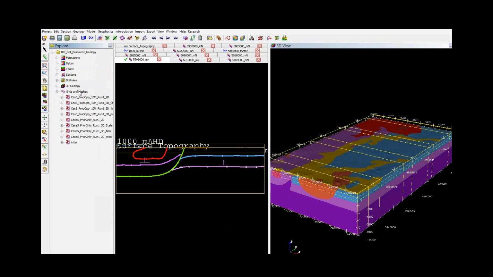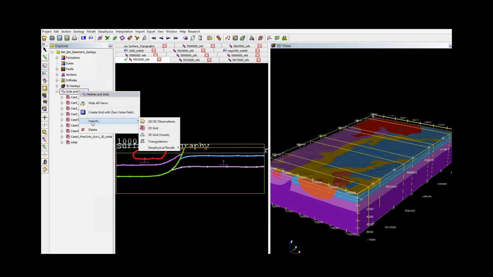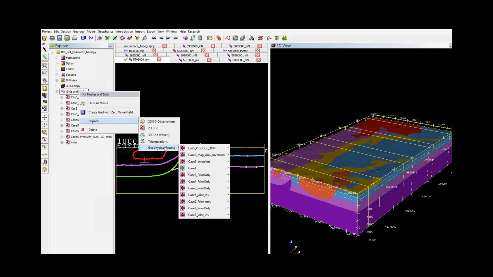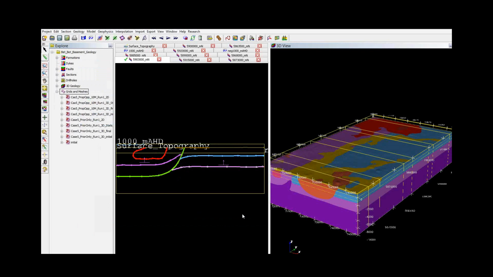What I am next going to do though is to show you where the grids live, and that you can directly import on completion of the inversion. So if you go to grids and meshes, import, and then geophysical results, you can see a large number of runs here which have been already run and saved, and the last one is case number 8, a joint inversion, run 1. So what we can do now is ask for that one to be imported, and it will pop into the list.